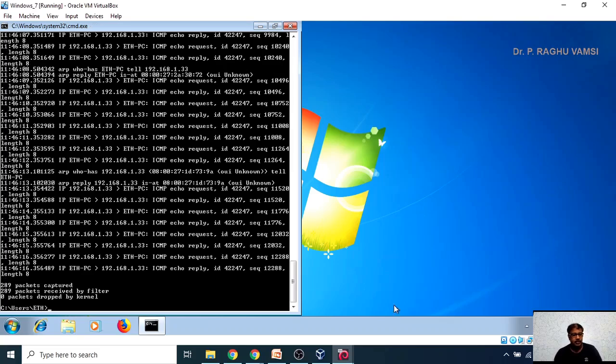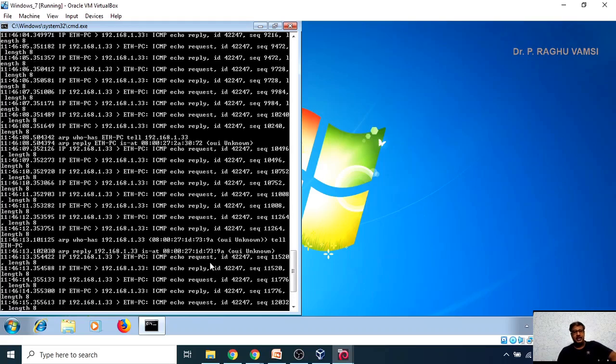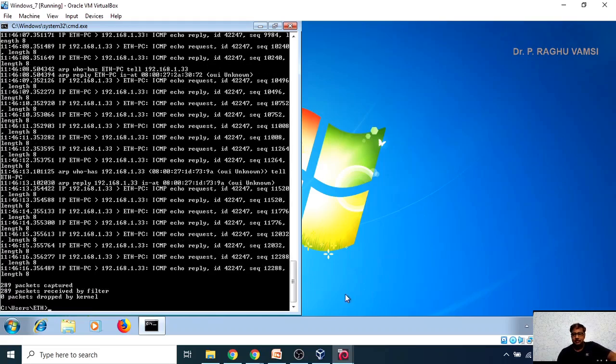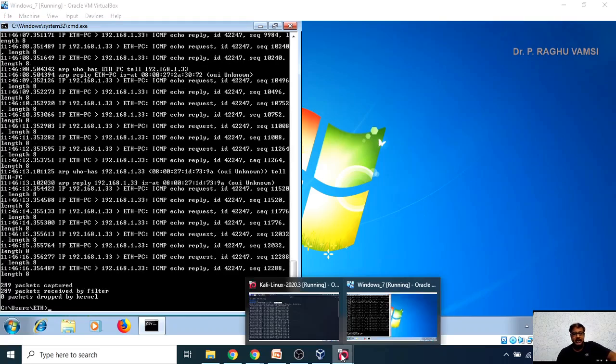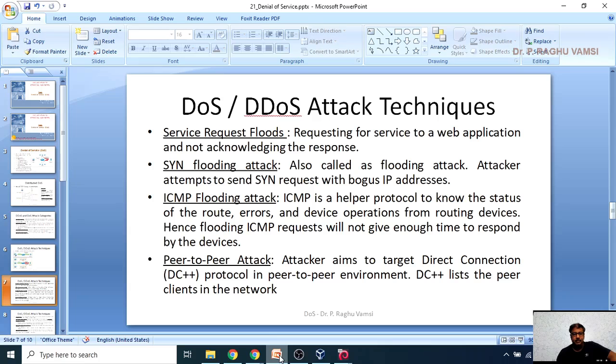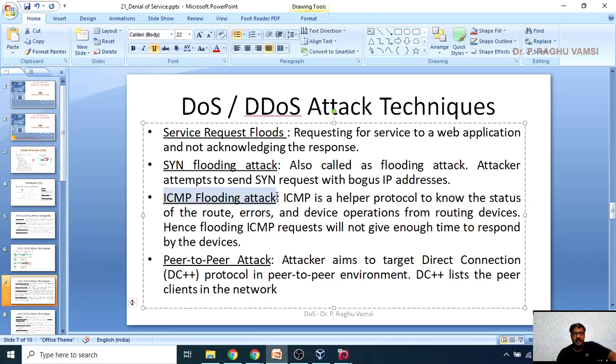So if you press Ctrl+C here, within a small time you got 289 packets captured and 289 packets received by the filter. So perfectly, as many packets as were captured were received by the filter. That means it is very active in listening to the packets that are coming into the system. So this is the way you can realize the ICMP echo request, and thereby we can launch ICMP flooding attacks.